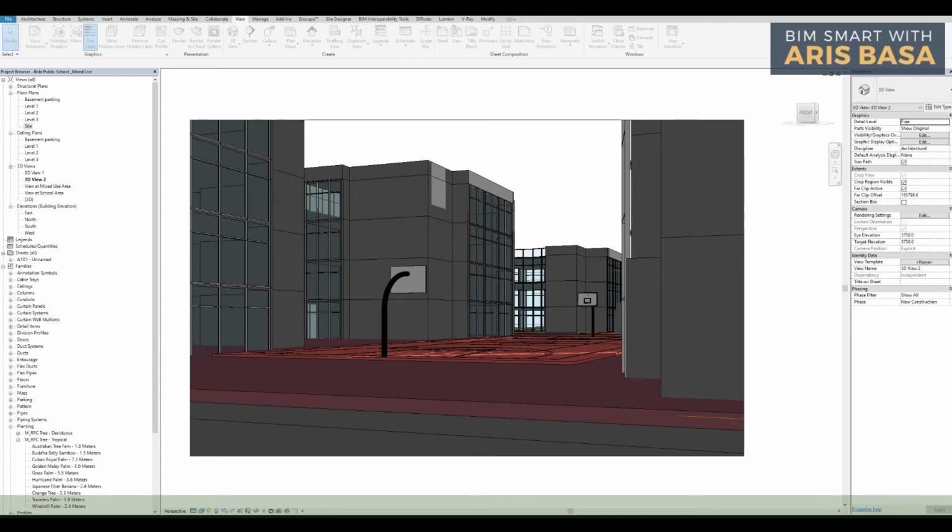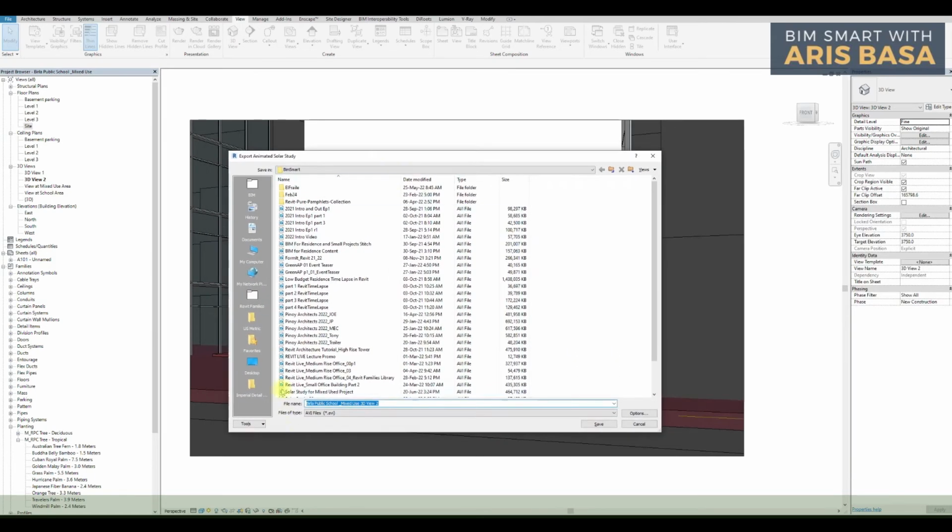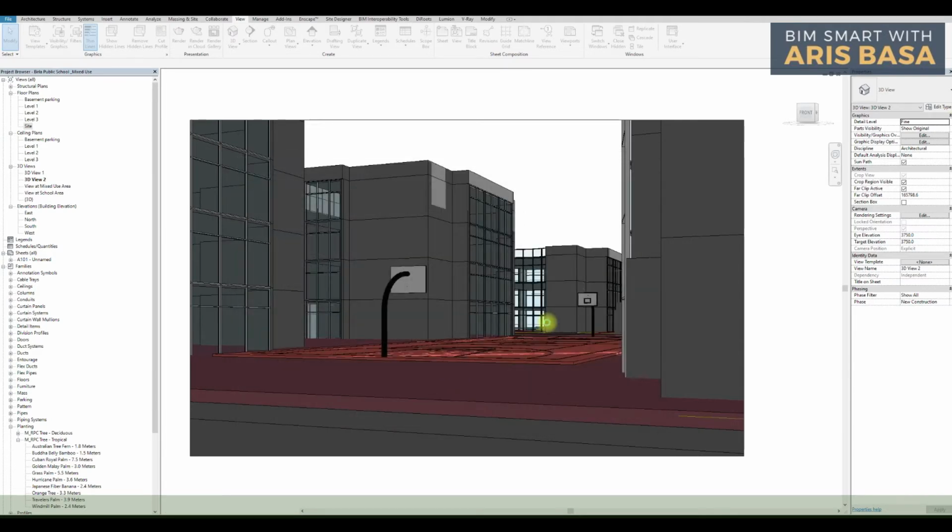Save the file. Save the file in your preferred location. Solar study, 60 seconds. Save. That should be processing now.